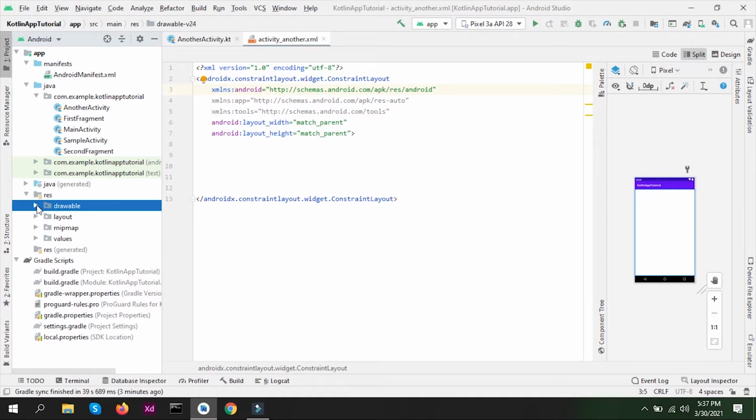To display images, this time we'll display images in circular format, just like if you see the profile pictures of people in your WhatsApp or Facebook application, just like that. But to implement that, we'll need to use an external library. So let's learn how to use external libraries in Android Studio.